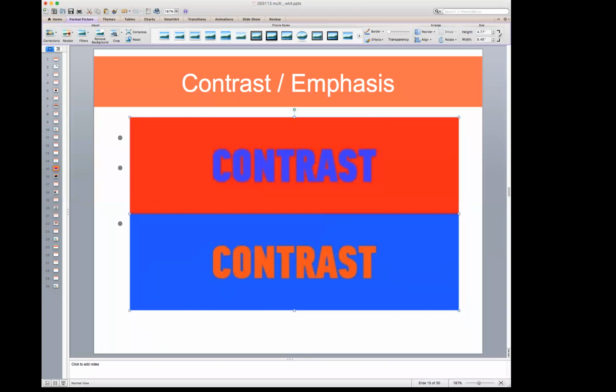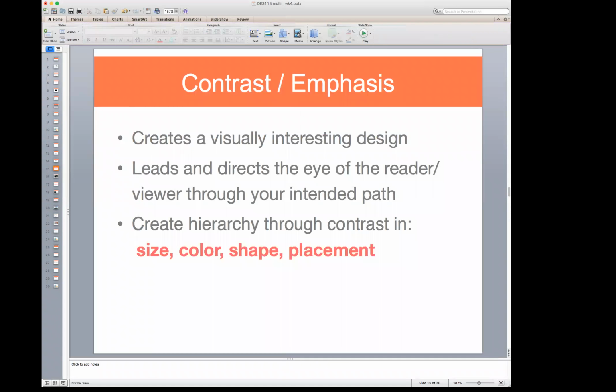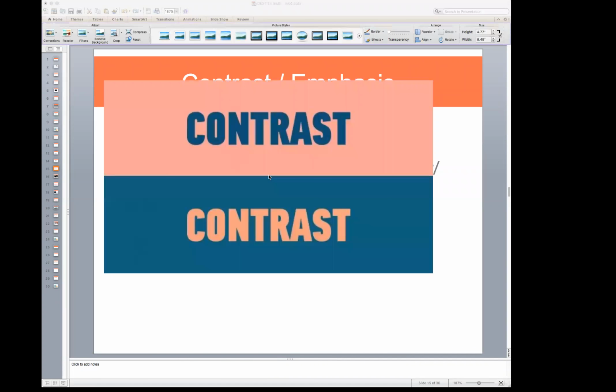So this is an example. This is a bad contrast using complementary colors. So blue and red, this doesn't stand out. It almost hurts the eyes when you look at it. So we're going to take that one off. But let me show you a good example and pull this in.